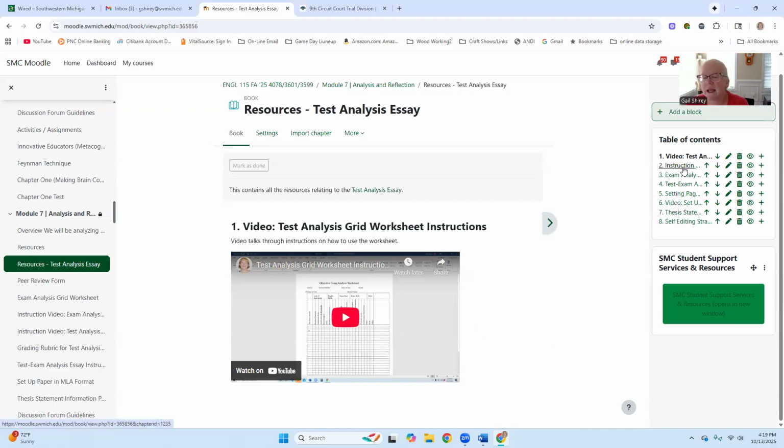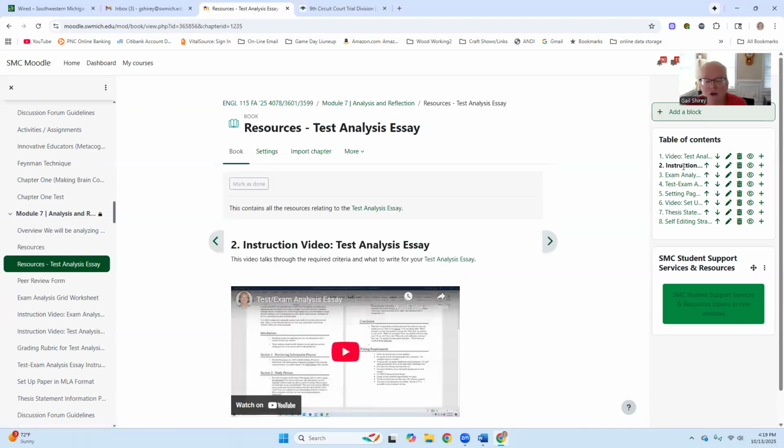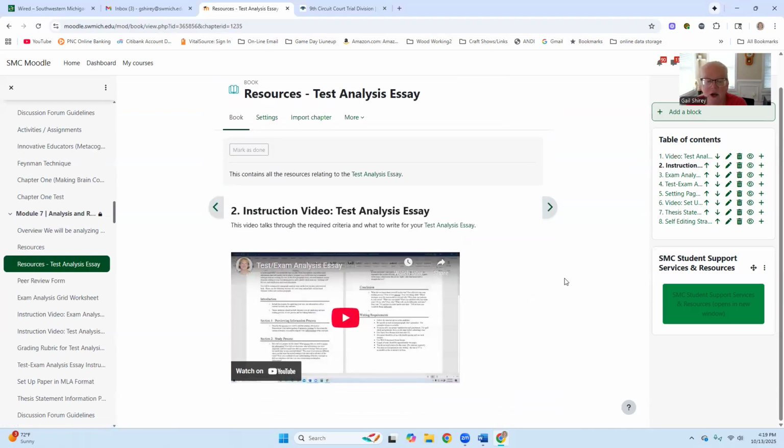The next thing is the instruction video, and this is a video walking you through the requirements of the test analysis, and that's what you're building. You're going to be writing a test analysis for that performance on that test. So you'll watch that video and you can see I talk through each of the sections, what you need in each section, that type of thing.